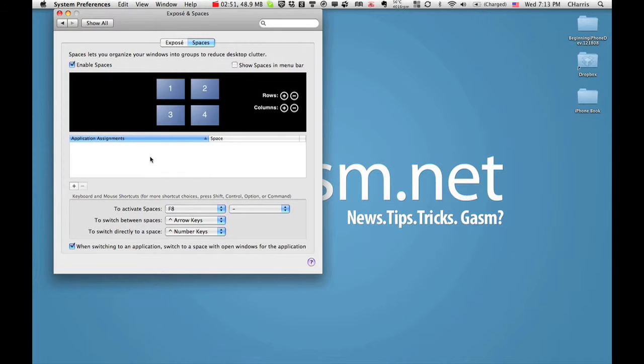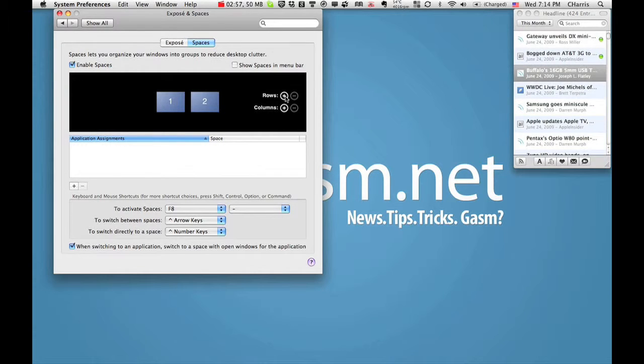Also with that, you can add more than 4 spaces if you want. You can take rows away, columns away if you want. You can add more to it. So, see, we can get a nice bunch of mesh right there. We can get up to 16 spaces if you really see yourself using that many. Personally, I keep it at 4. I never go above 4. I don't see a need to have that many open. I'm not that big of a multitasker.